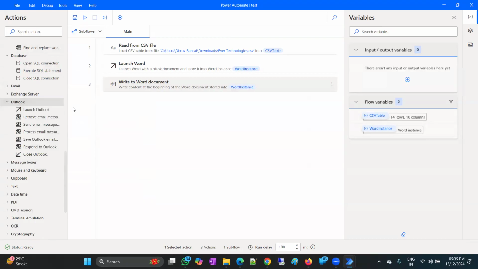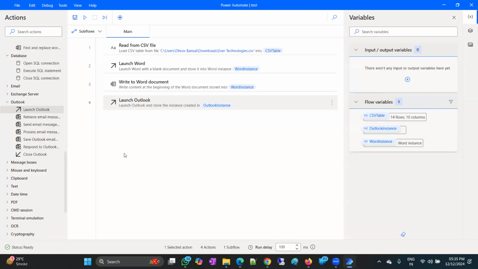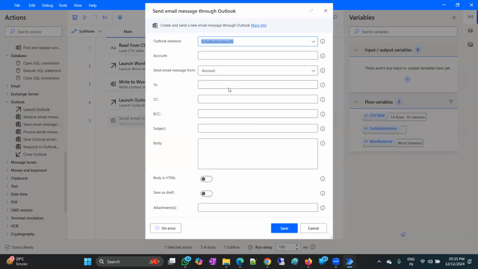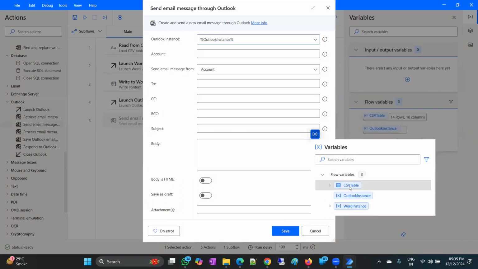For example, Outlook, you can launch Outlook, you can send an email. How you can send an email: if the data which is present in the CSV file and you need it in your Outlook body, then what you can do, you can launch Outlook, save, send an email. Now the body will be CSV table like this.